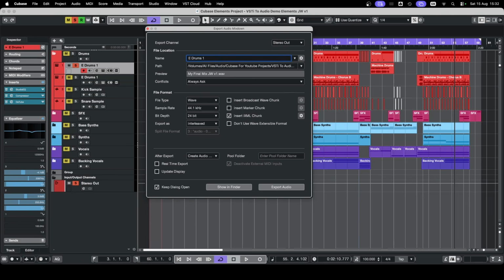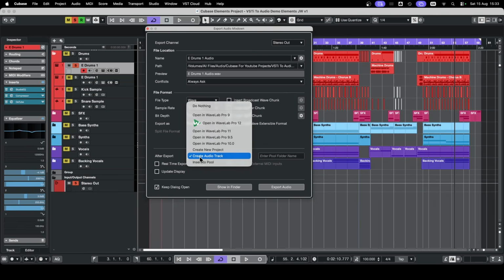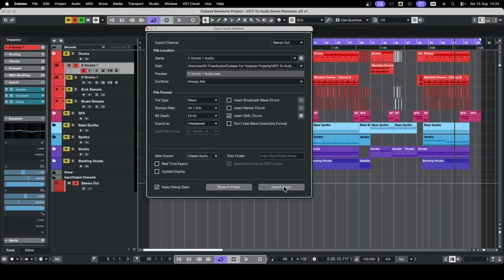I can give my audio render a suitable name. I could place that audio in the project's audio file. I'll keep the audio file format the same as the project. And the final element of the export audio mixdown, I'm going to choose Create Audio Track. And what that means is once Cubase has exported that audio, and in this case that audio will contain only the audio from my drum track plus the processing that's on it at the track level, it will add that exported audio back into the project as an audio track. So let's hit Export Audio.